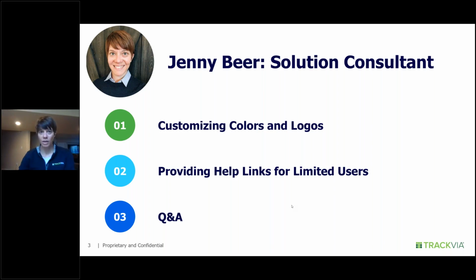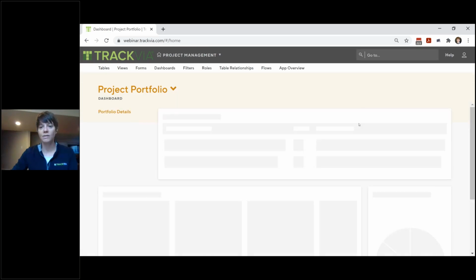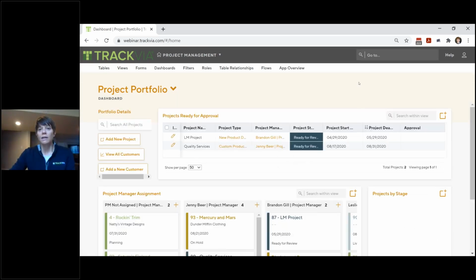And we have a pretty short agenda. We're going to be customizing colors and logos in your account, and then spend a lot more time talking about how you can provide help links for limited users within your account. So customizing those links that show up in the help menu, and then we'll get to that Q&A. So with that, I am going to bring us right into an application so that we can start looking into all of that content.